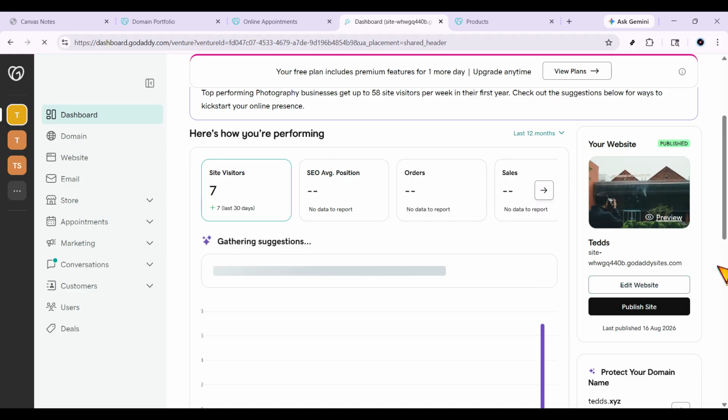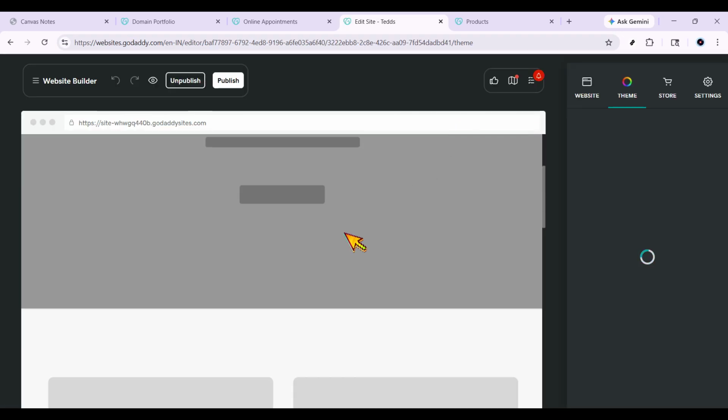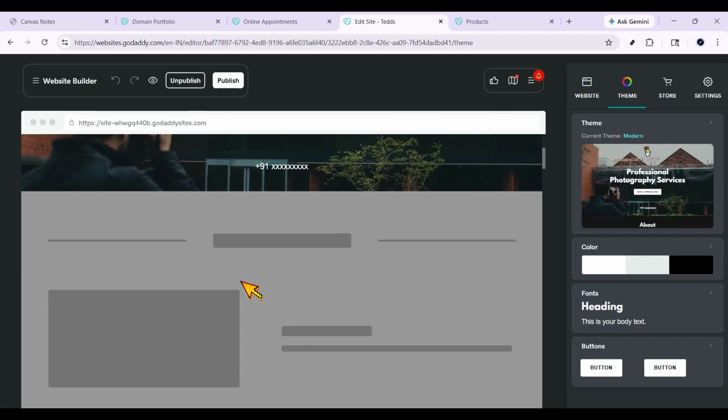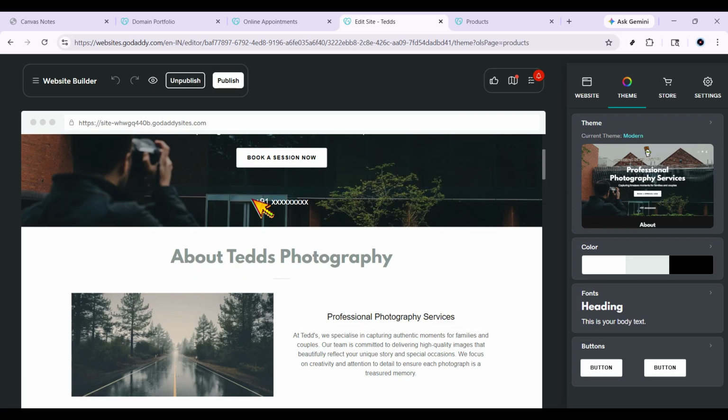In the section library, search for online appointments. You'll find it under the scheduling category. Select the layout style you want, then click Add. One important thing to know is that GoDaddy only allows one appointment section per site, so choose the placement carefully.